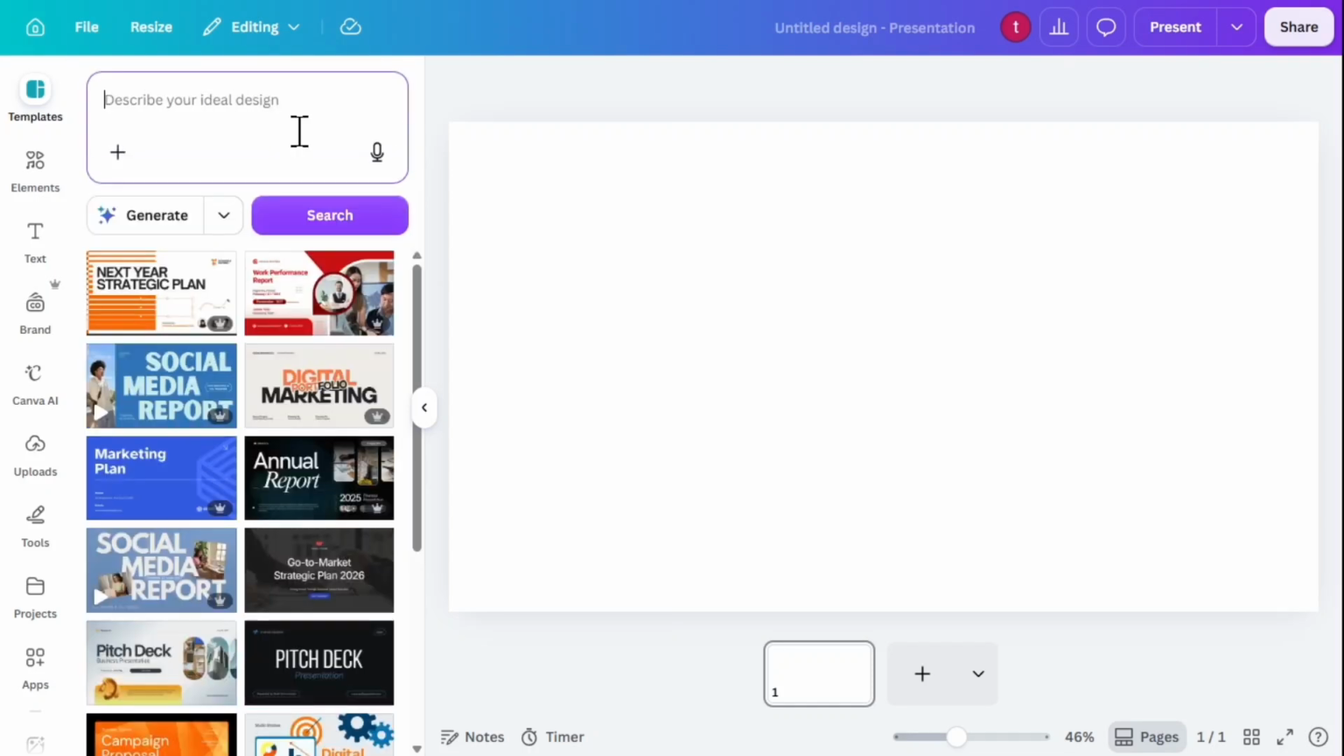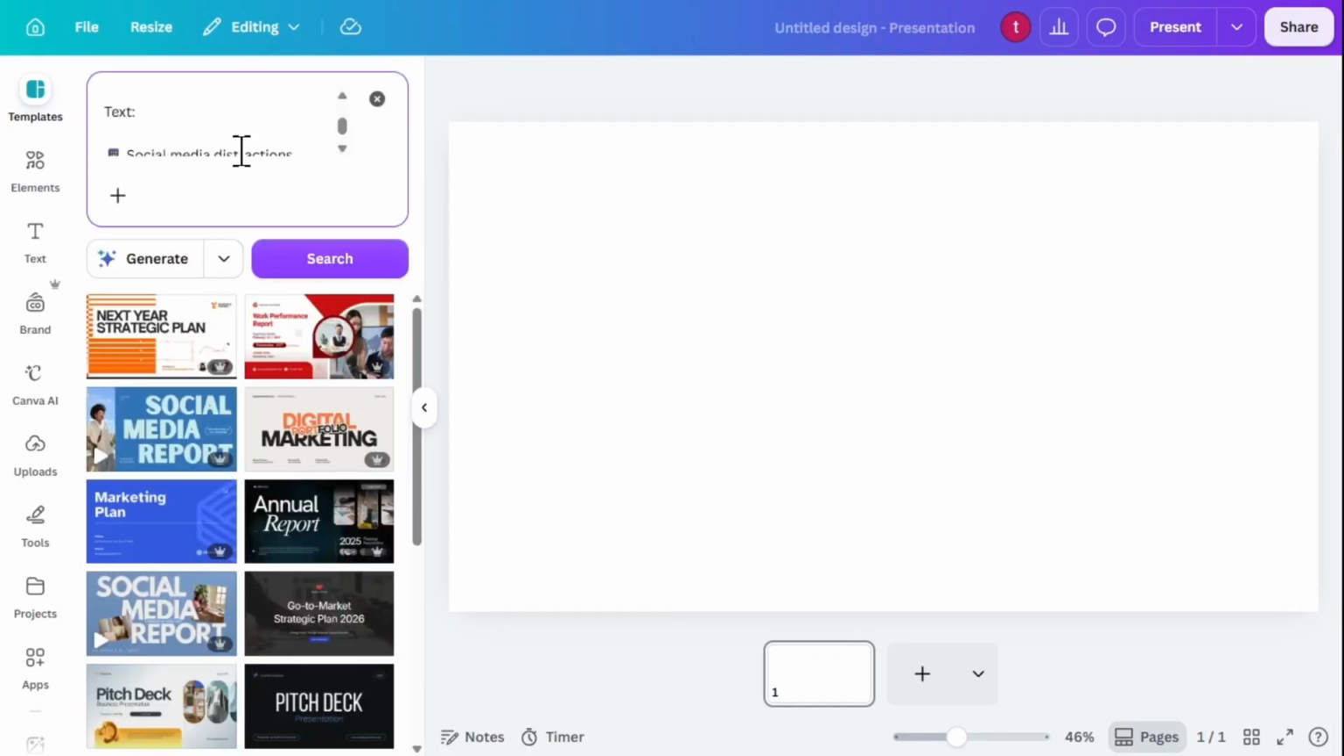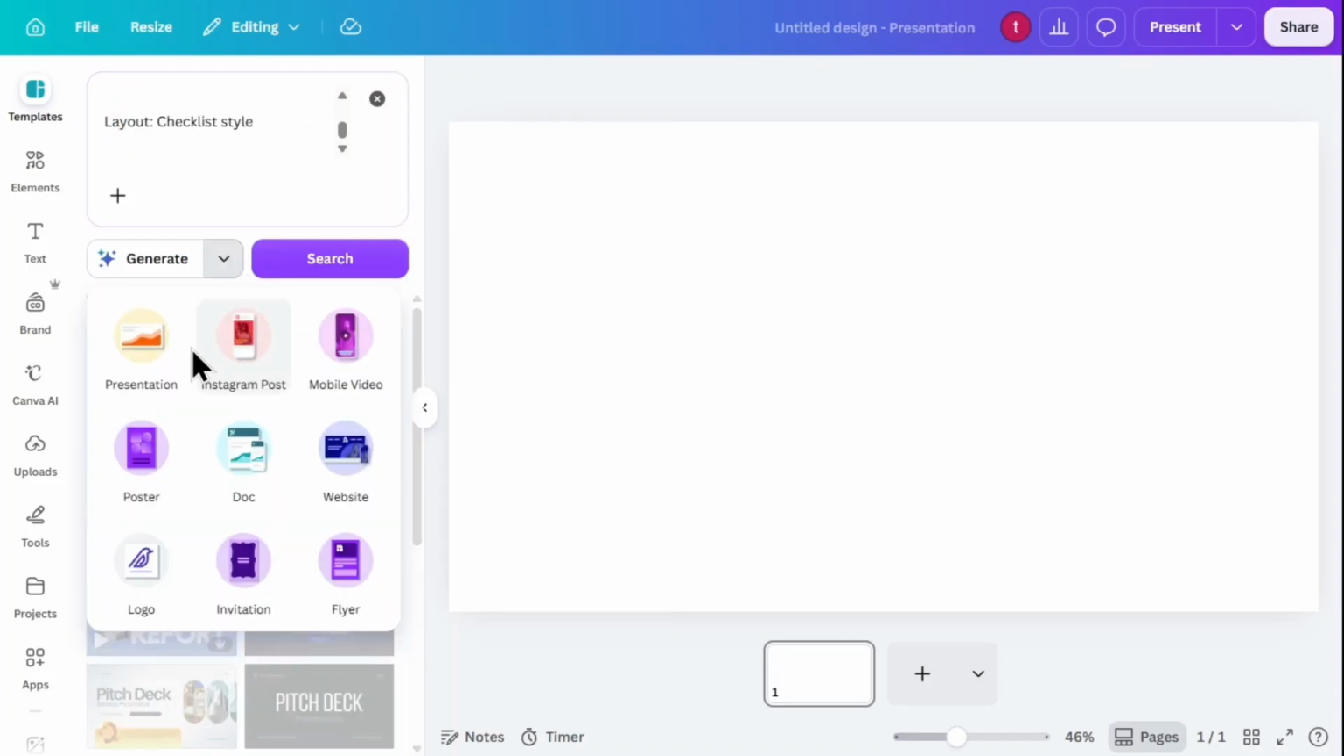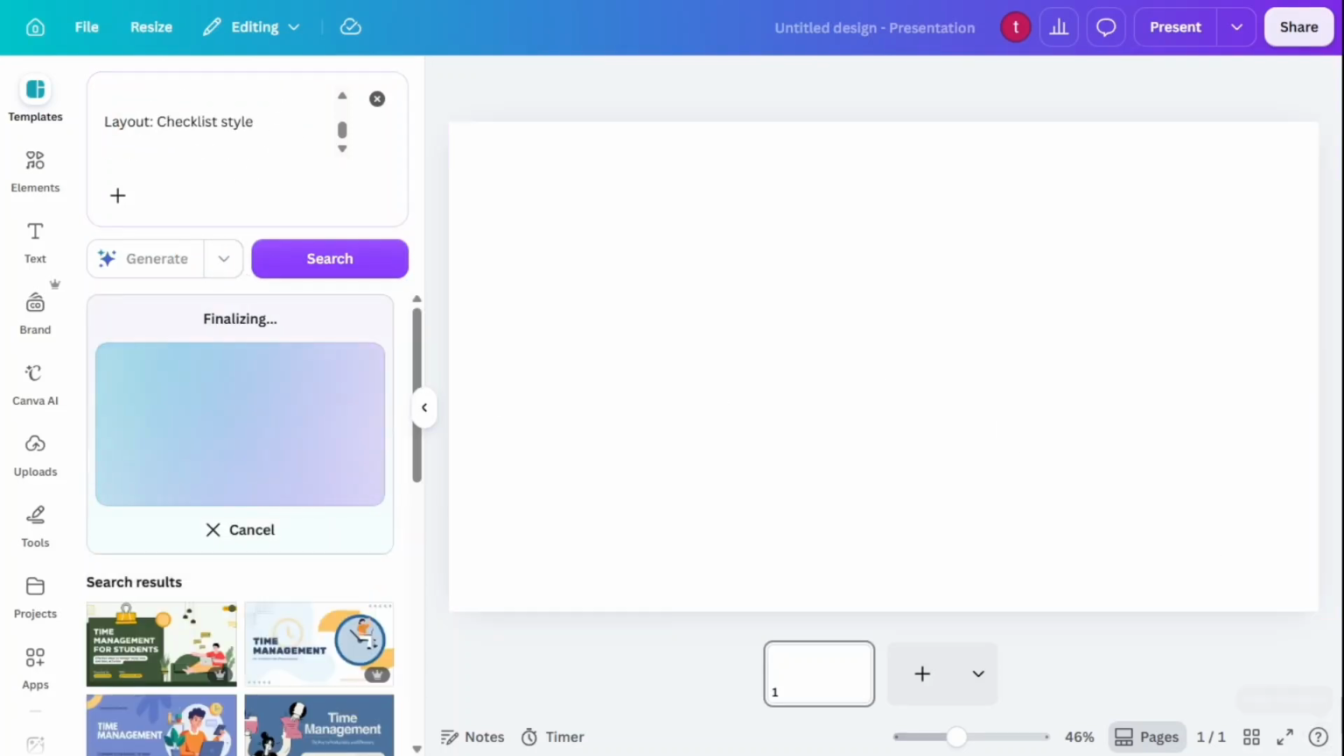In the left panel under the Design tab, I click the search bar at the top labeled Describe Your Ideal Design. I paste the copied text from ChatGPT, click Generate, and select Presentation. Canva AI begins building the slide deck.